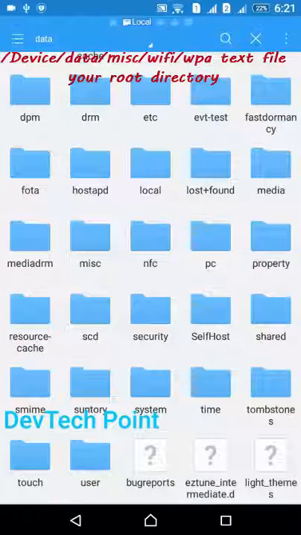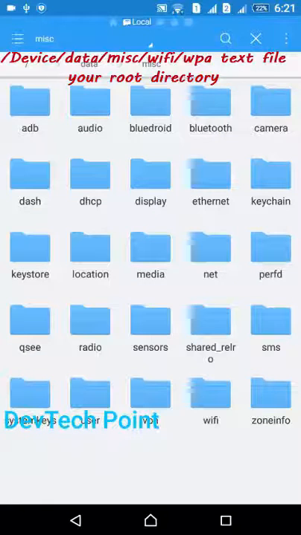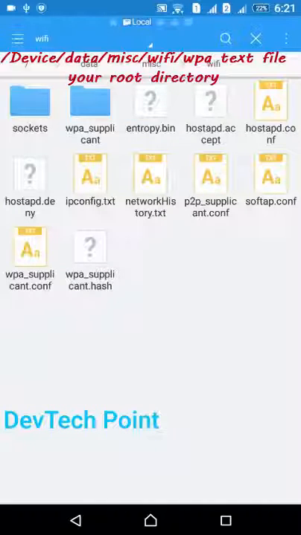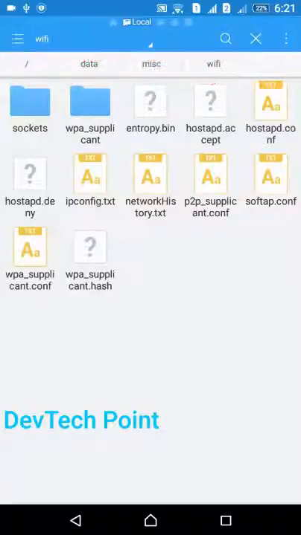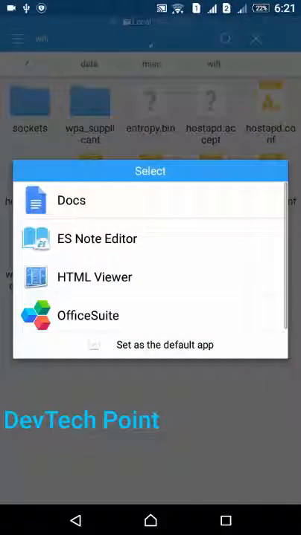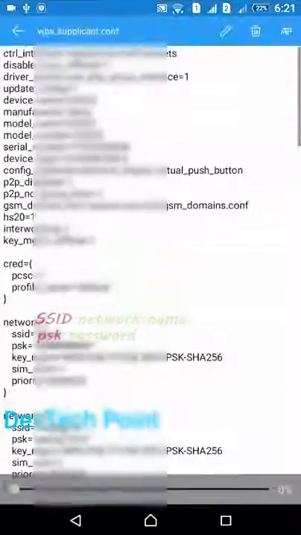MISC. Here is your MISC folder. Inside your MISC folder, search for the Wi-Fi folder. Here is your Wi-Fi folder. Inside your Wi-Fi folder, search for a text file which is named WPA. Here it's WPA, and open it in your ES Note Editor.